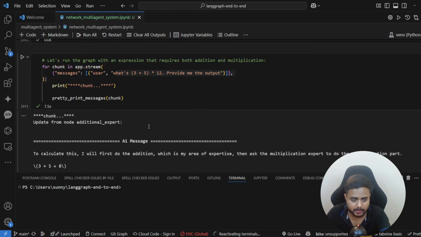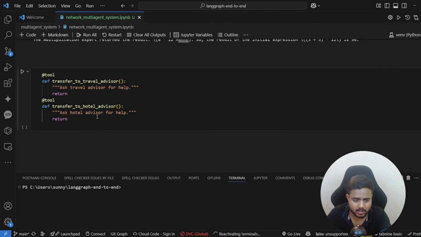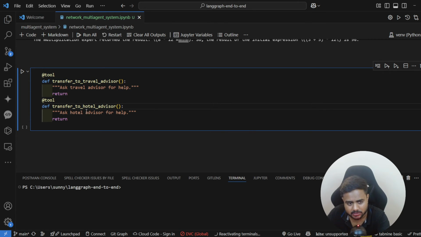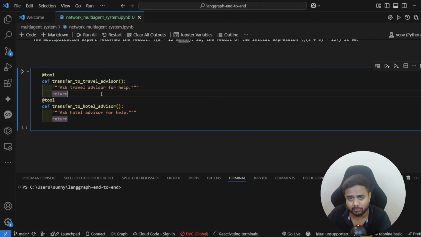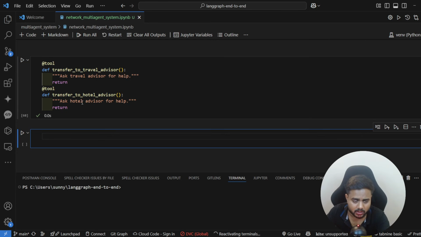Right now, here are my two more tools: transfer to the travel advisor and transfer to the hotel advisor. Based on the input message, I am going to transfer the power, the authority, between the experts, or between the agents themselves. Now these are my two tools.